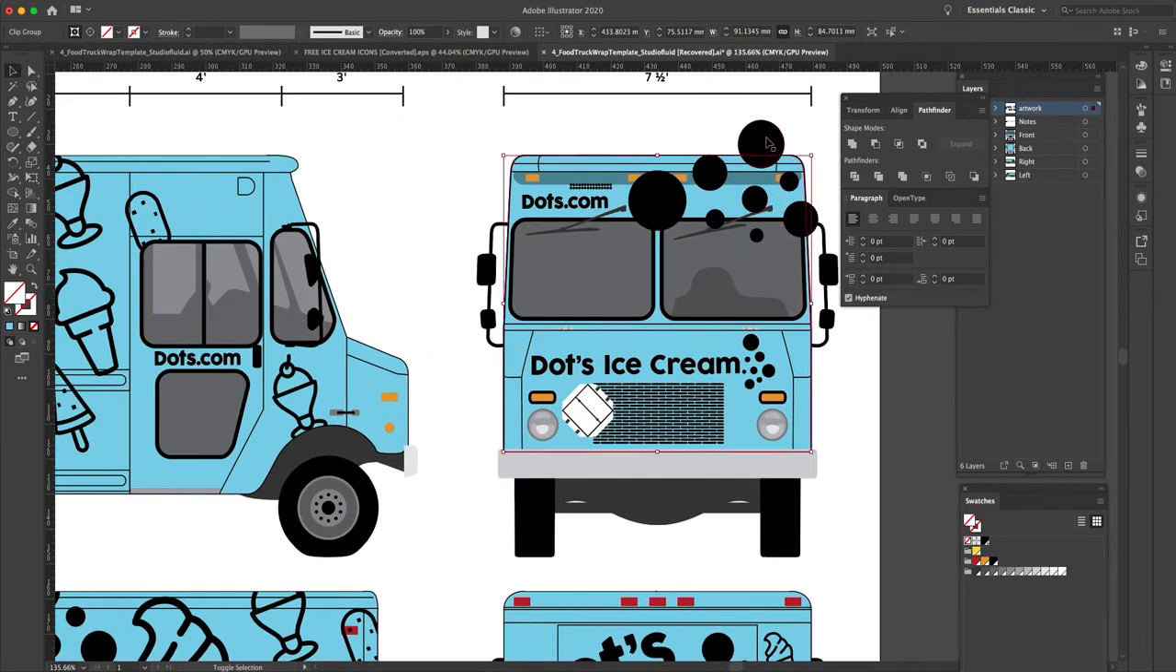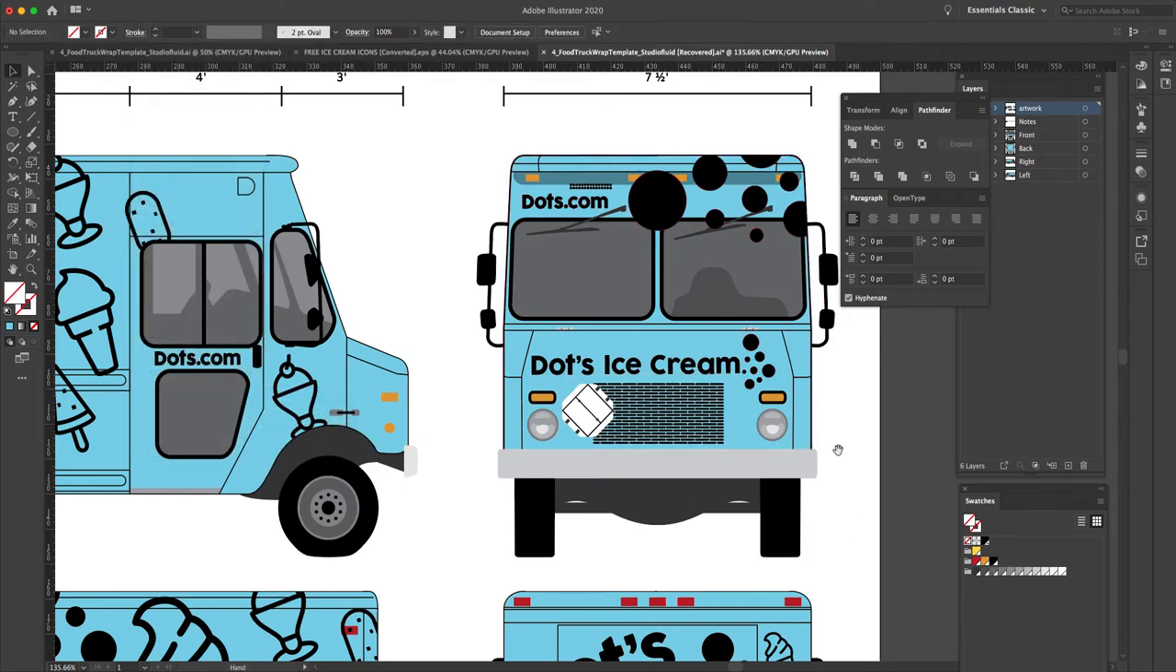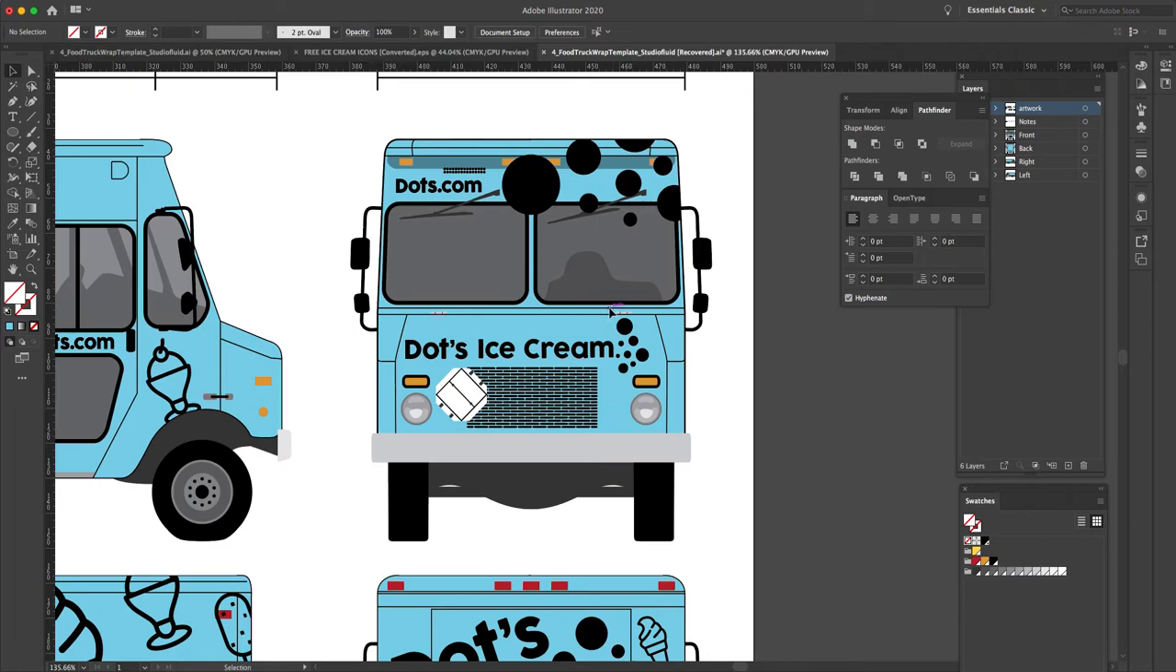All right. Hold Shift and select my artwork with this selected. Shift, select, object, clipping mask, and make. All right, of course, we got to do the windows. And in this case, we really should, right?